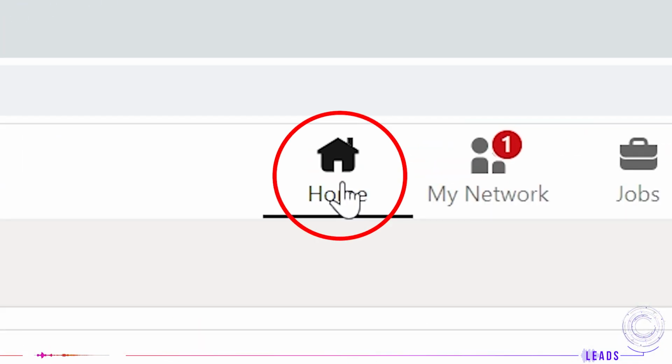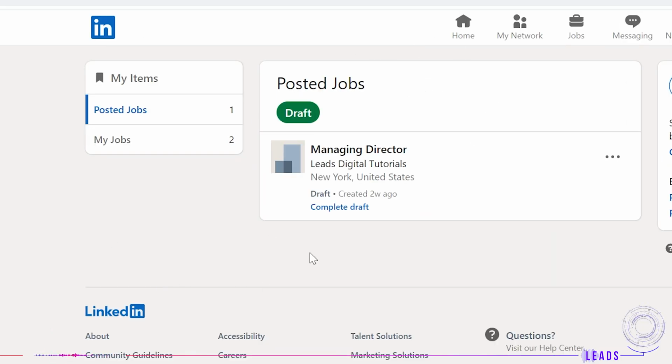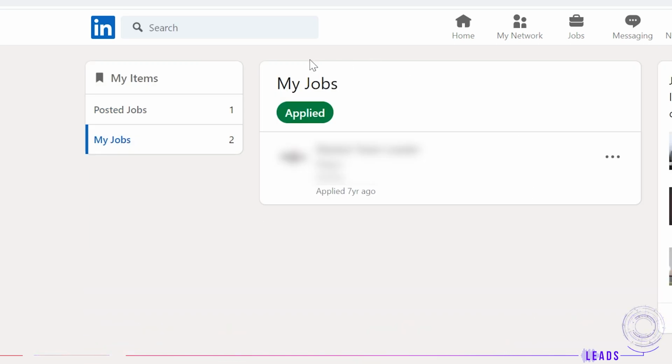My Items. If you click on Home, My Items, under your profile picture in the top left, you can see, for example, lists of jobs you posted, or a list of jobs that are in draft. Also, you can see the job positions you've applied for and post a job as well. Quite a handy list, isn't it?